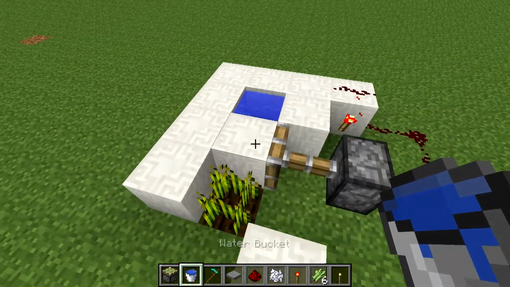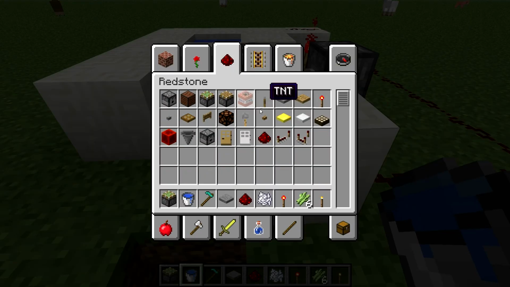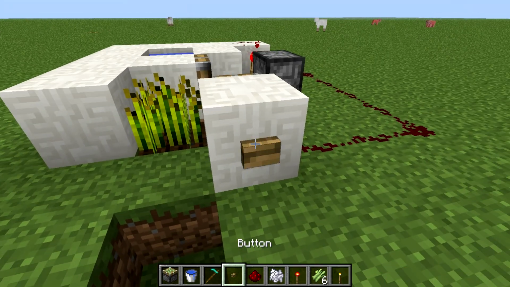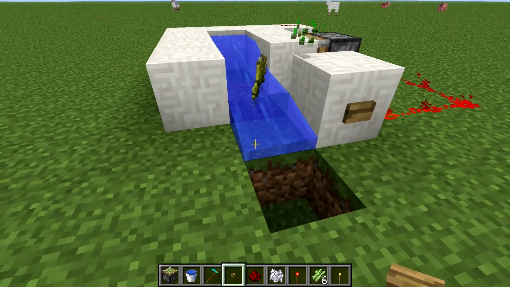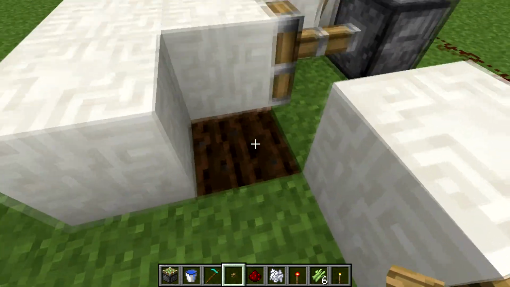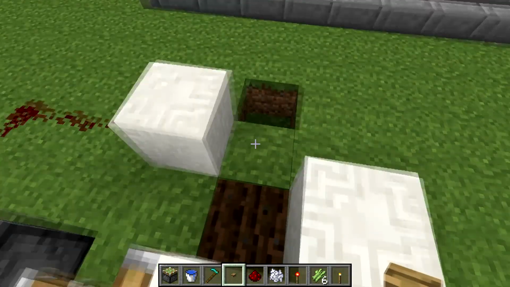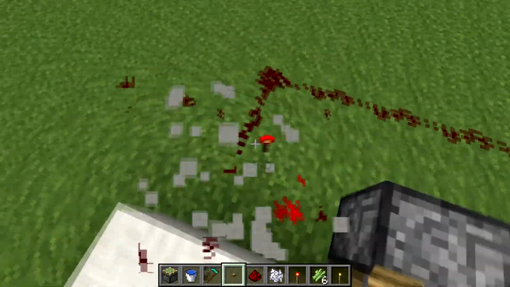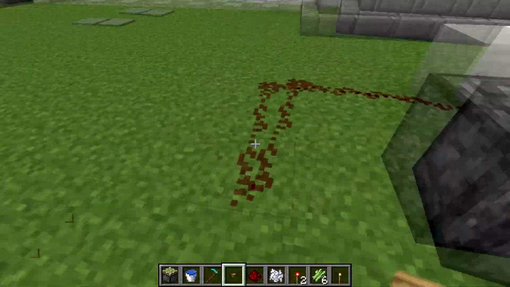So if I wanted an automated farm, all I would have to do would be something like this. You can make a much larger, much bigger one. So I press the button, water flows, and the wheat gets pushed, and the seeds pop off. The only thing is you can't replant the seeds with any sort of device yet, hopefully.